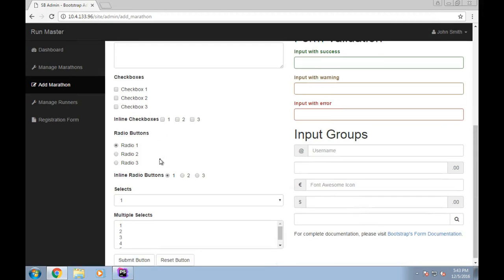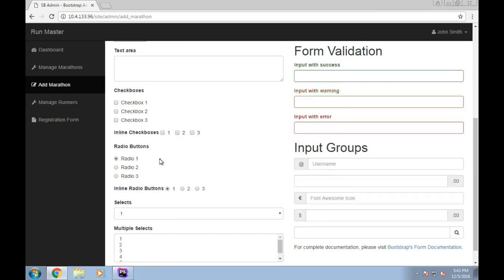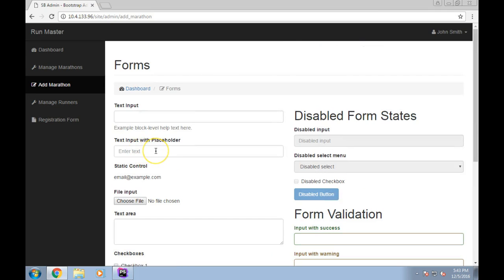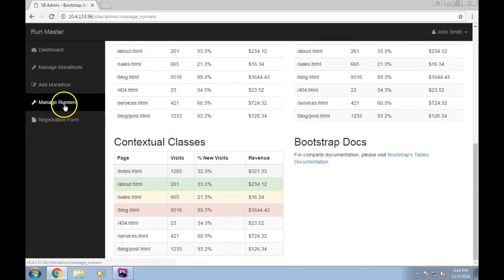So you're going to basically do this. Doesn't look like they have a really good date, time, but for now you can just use a text box. We'll figure that all out. Manage runners. Same deal. Manage runners actually is going to be just like manage marathons. I'm just going to have this table. How is that going to be? Probably all the marathons listed.